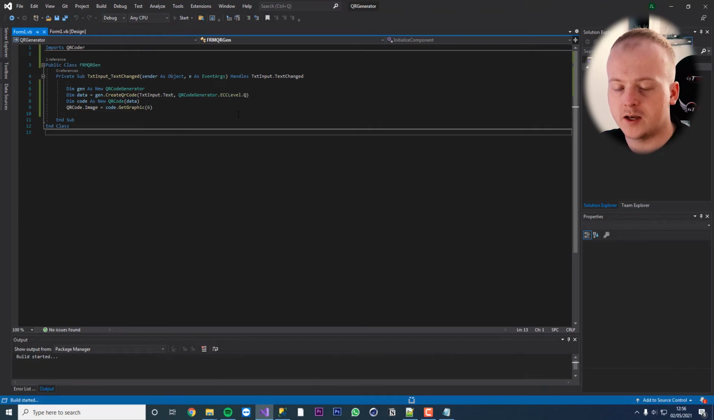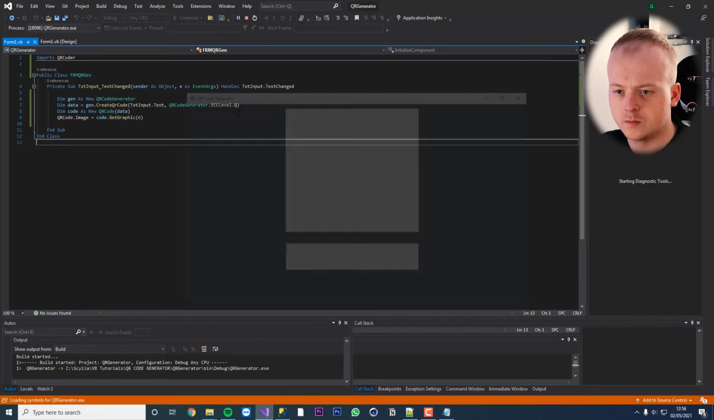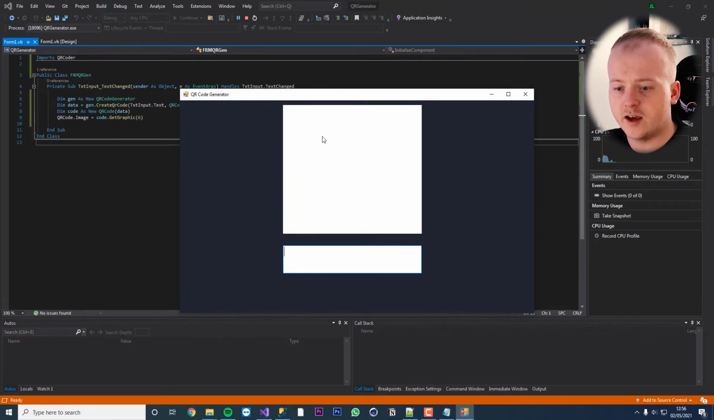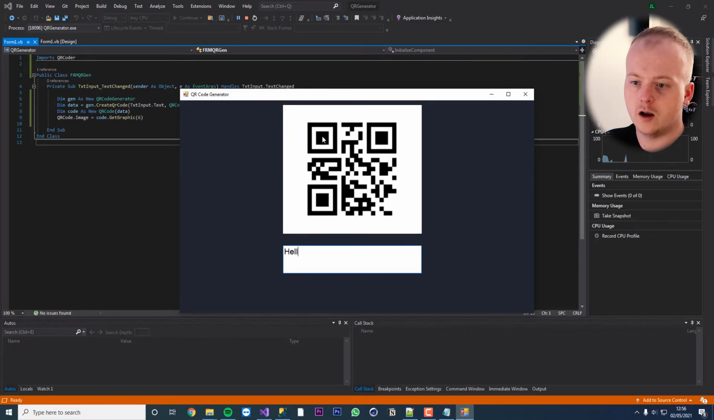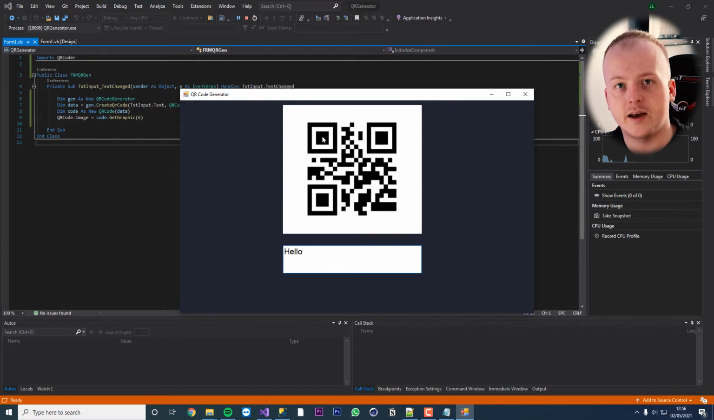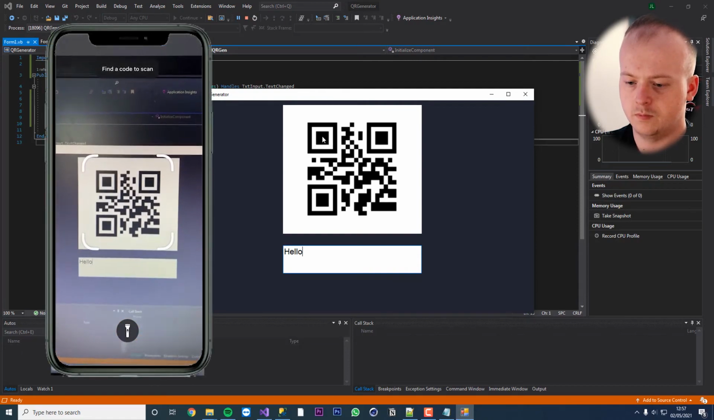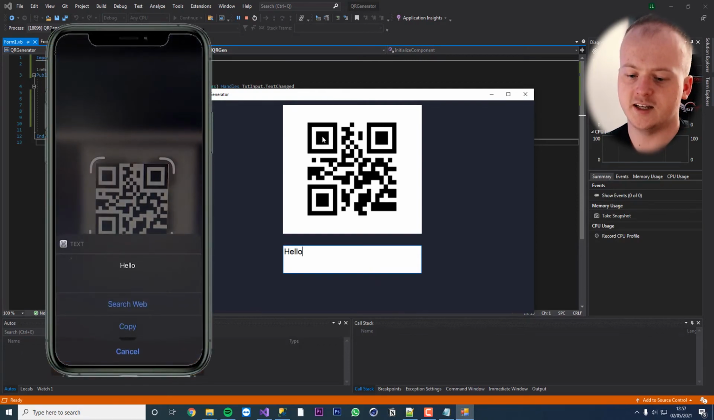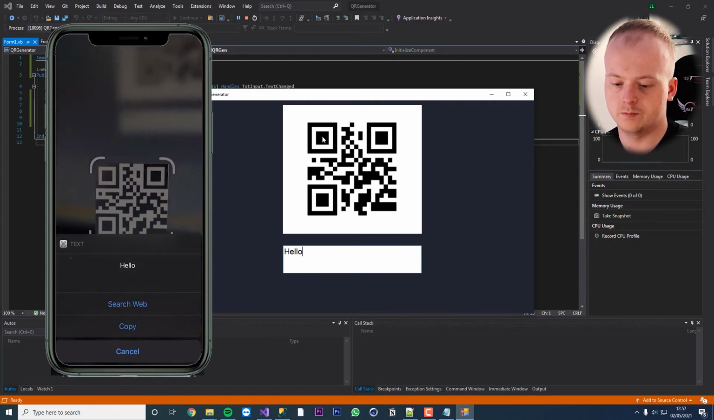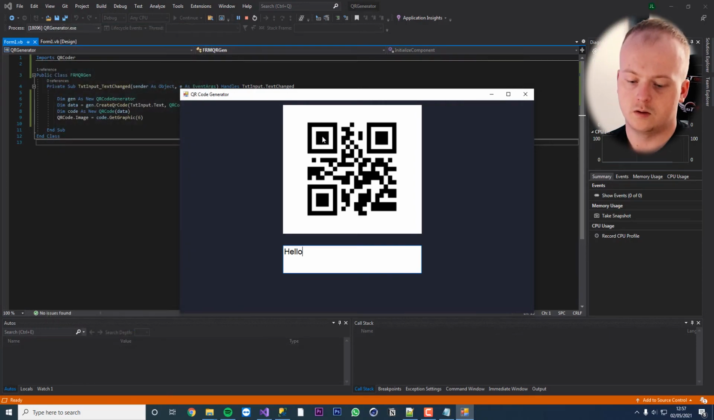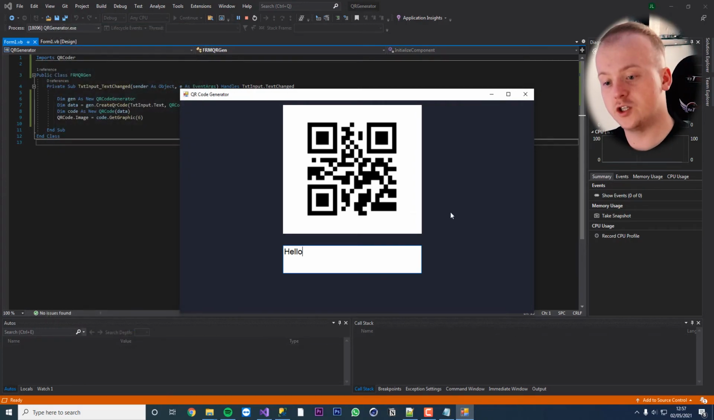So now when we launch our application and it loads, you can see we've got nothing in there. If we now start typing, so if we put hello, you can see we now have a QR code. If we were to now scan this on our mobile phone, as you can see, it's scanned it and it's detected the text as hello, which is exactly what we wanted it to do.